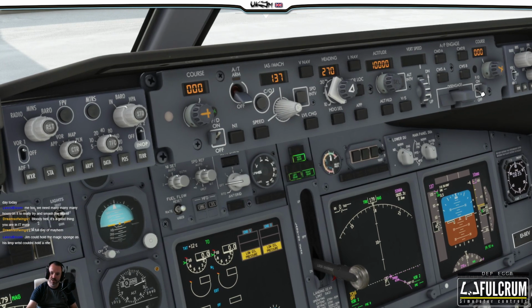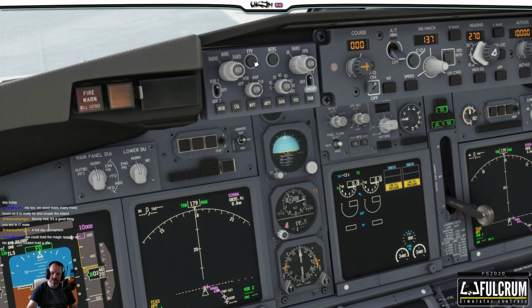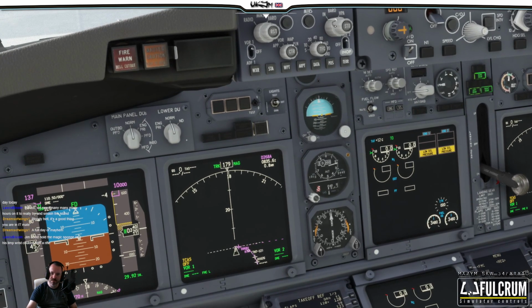Put your flight director switches on. Make sure you do both sides. On this here, I like to press FPV, which gives you a little dot where the actual plane is heading. We also need to set up our baro, so because we're in the UK, we'll use that one.